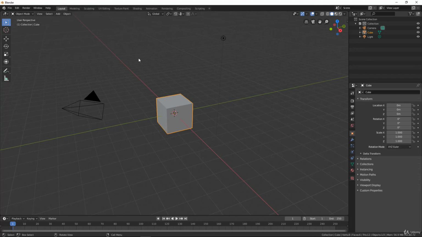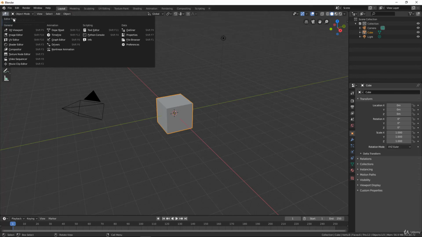Into the next video, I think I did forget nothing. Everything is here. Yeah, just the last thing here. You can see that the editor types here, there are a lot that we didn't see yet. And some are related to the general use, some for the animation use, for the scripting, for the data. A lot of things here that we didn't discover yet.